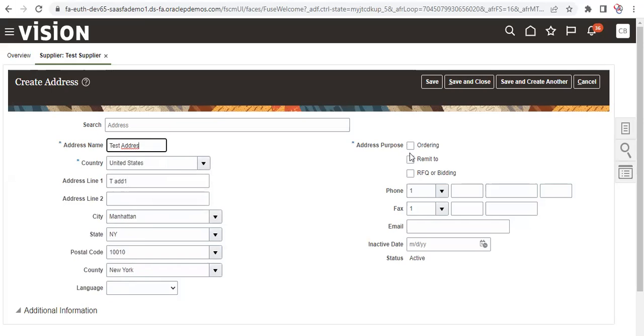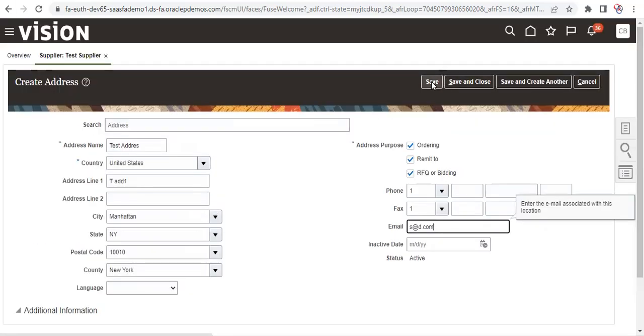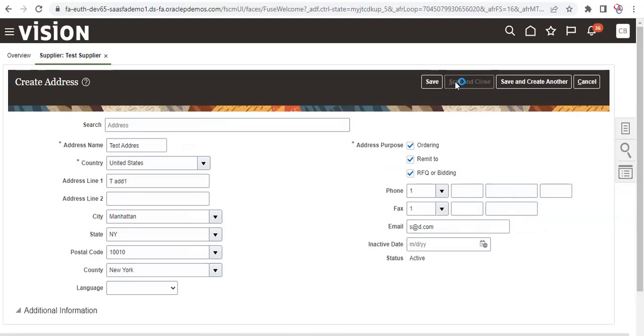The address is very important. Suppose the PO option is not checked for your custom supplier; this supplier won't appear when creating a PO. It is very important, so make sure it is all enabled. Use some email address and save and close.